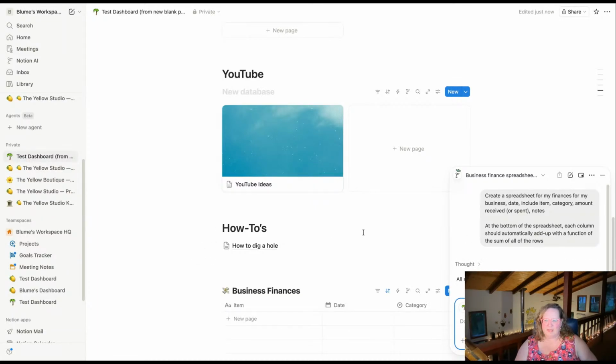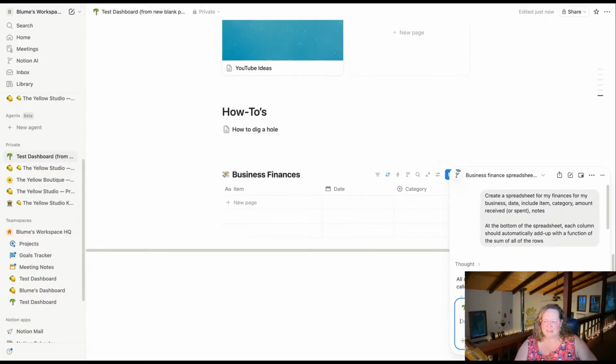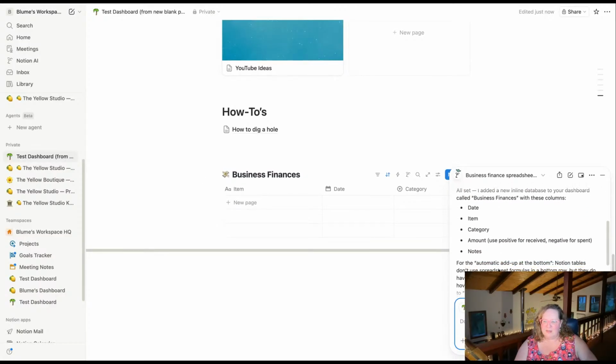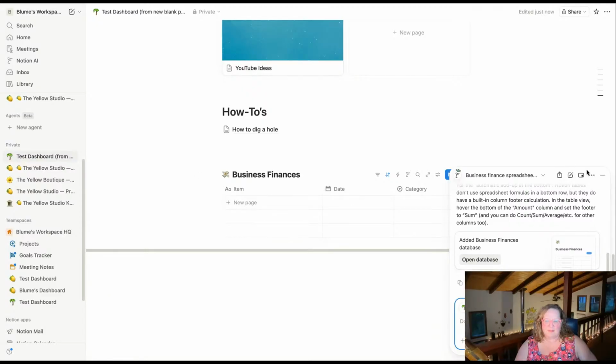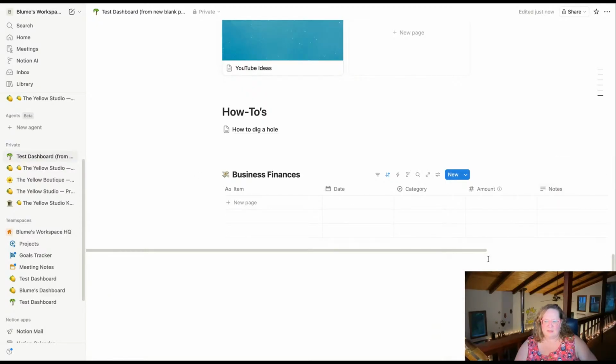Okay, so it made us business finances. Okay, all set. Added a new inline thing for your automatic open database. Okay, so let's put that down there. And now we see we have the item, the date, a category, the amount, notes, and we can add more columns if we need to.